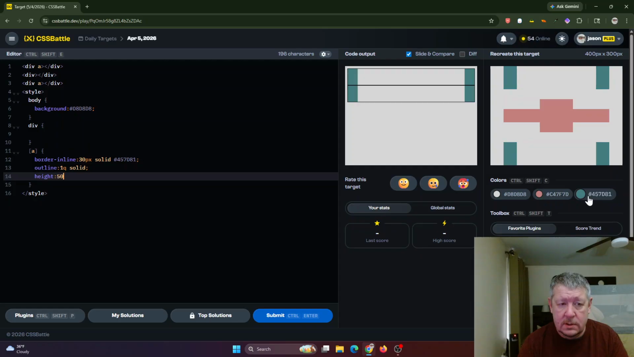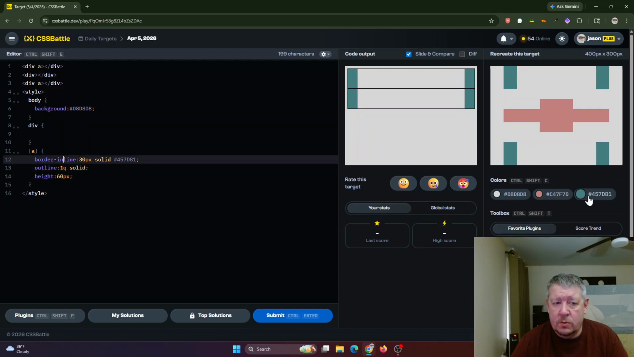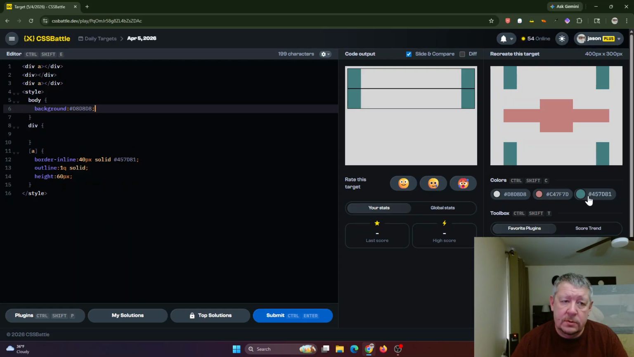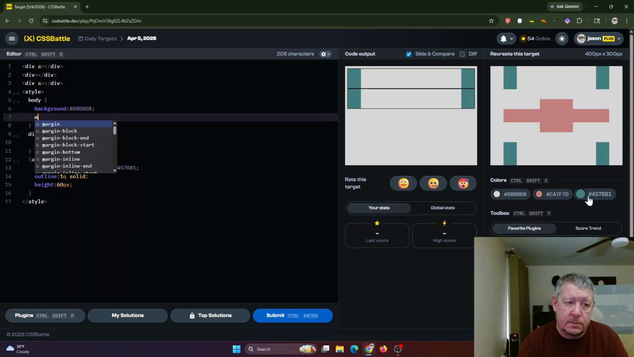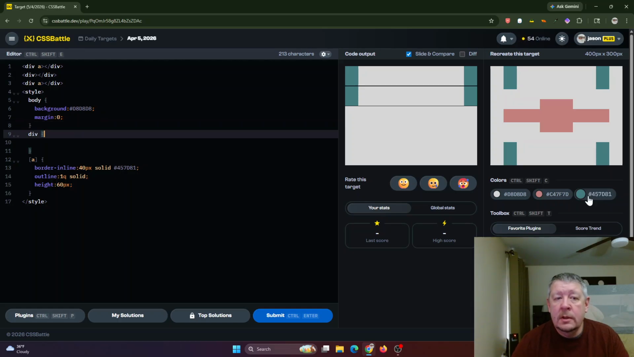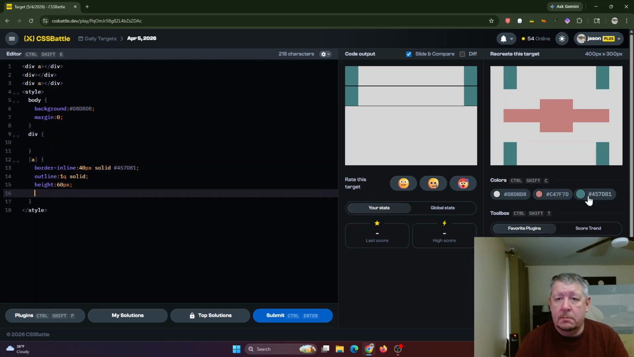Height. I don't know what it is. 50 pixels. Okay. It's not tall enough. 60 might still not be tall enough. Border's not wide enough. But we're also not all the way up on the edge of the viewport. So to fix that, we need to set the margins of the body to 0. And then we need to set the margin of our div, margin 0 and I don't know, 50.